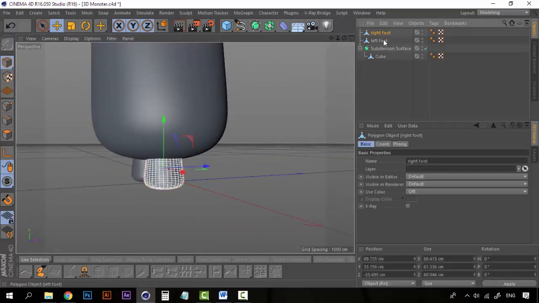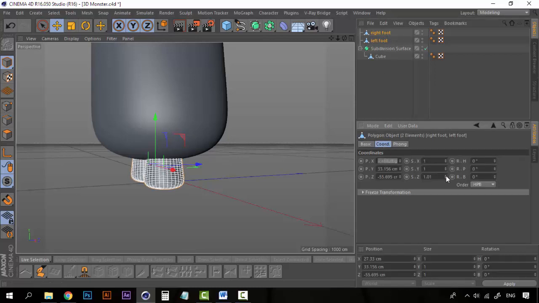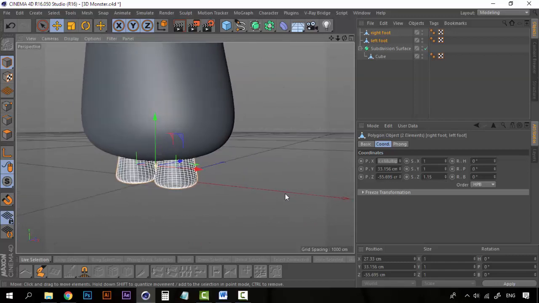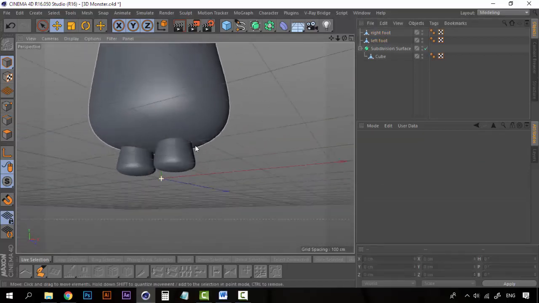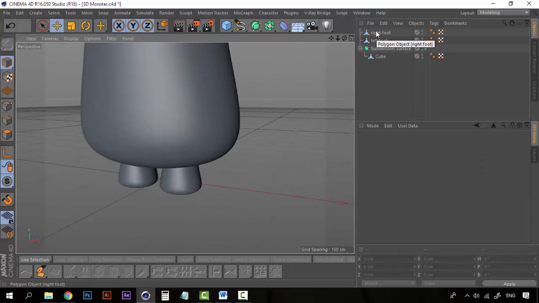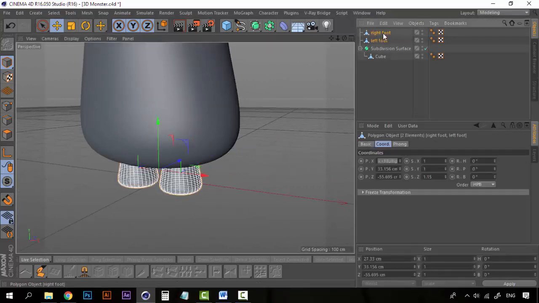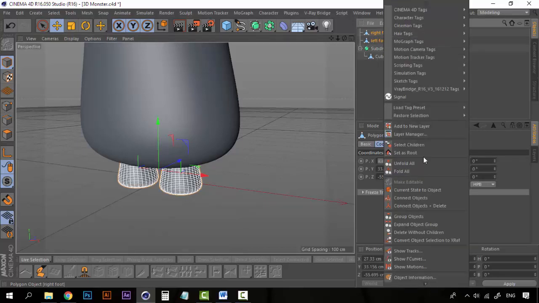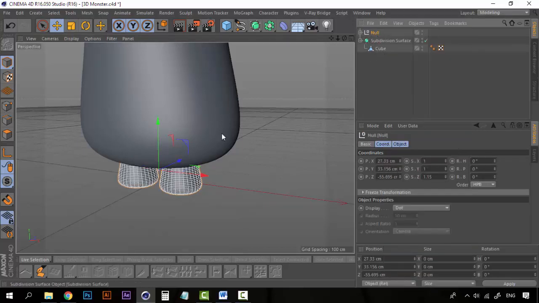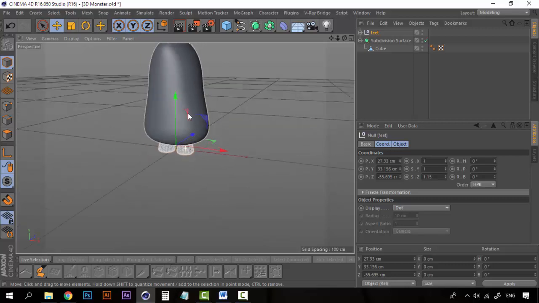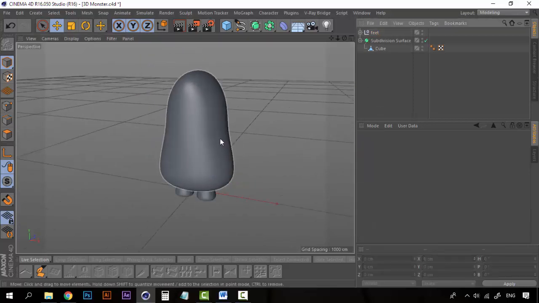If you want, you can take both feet and go to coordinates and add a little bit more scaling to the Z-axis so that they are a little bit bigger. Yeah, I think this is enough. Now you can take both feet and right click on them and click on group objects, and we will have only one object, and let's rename this as feet. Okay, that's it then for the feet.